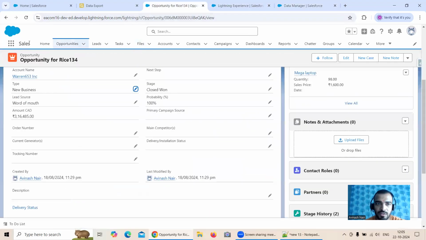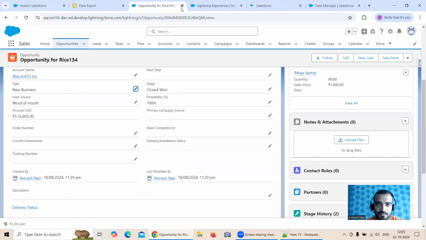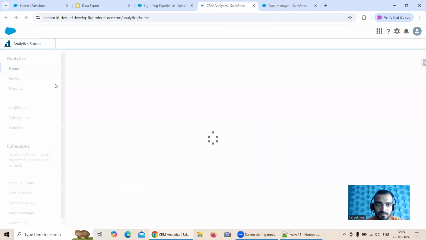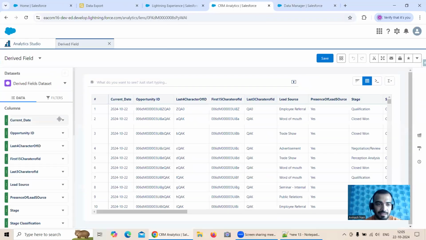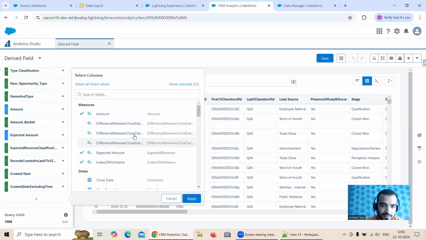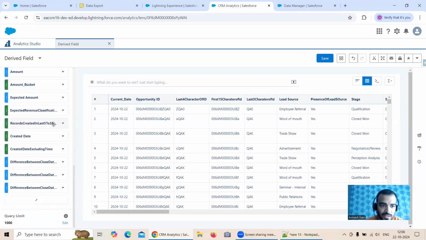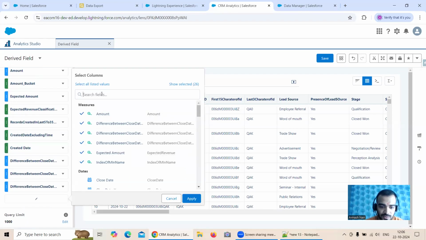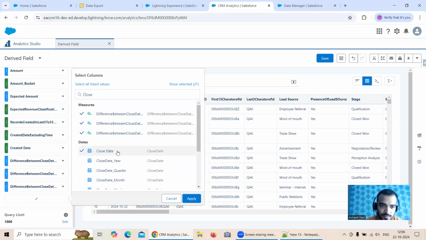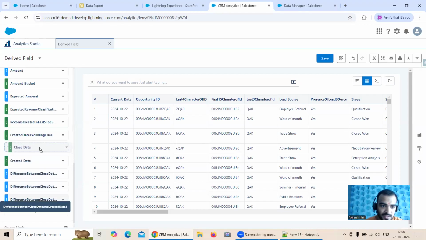Now let me come to my analytics studio and let me open this derived field lens. So in this lens, now I will just take the difference. I will take all these things, 1, 2, 3. Okay, that's it. And what I will do is take the created date below, and let me take the close date as well. Let me take the close date at the top of the created date, and then we can see how the difference is coming.